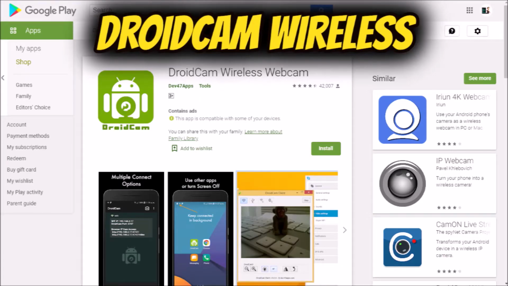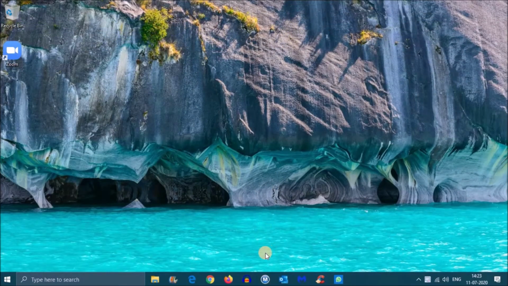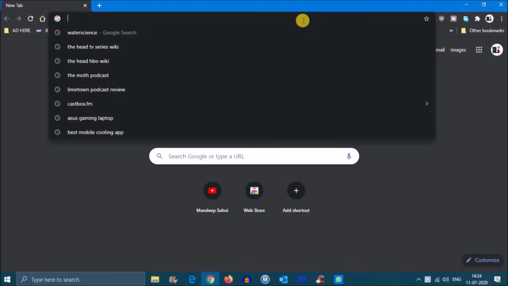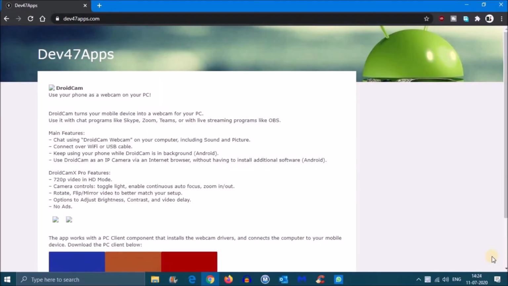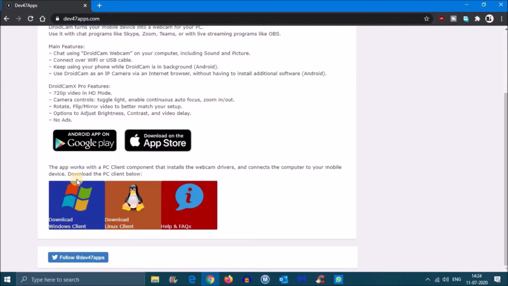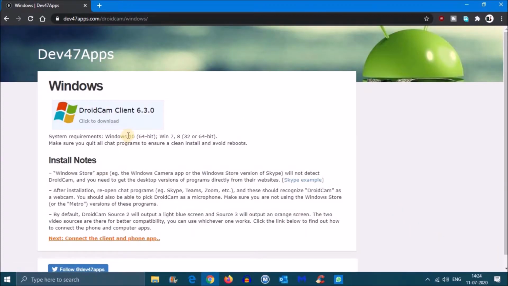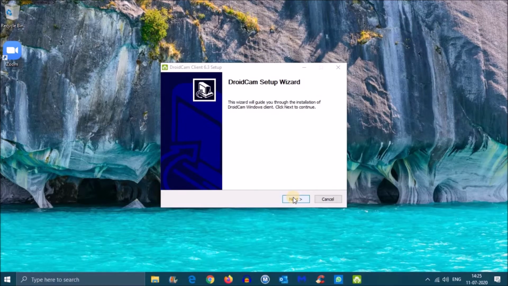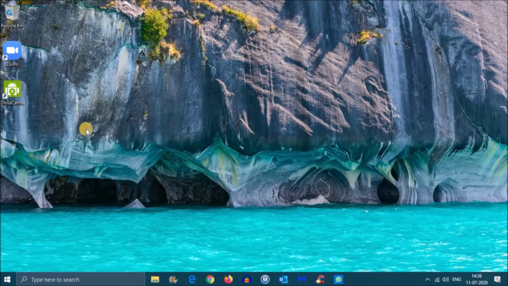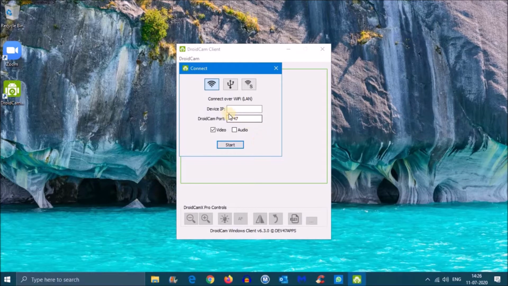DroidCam wireless. On our Windows PC, we will go to the browser and go to the website dev47apps.com. Here we will download the Windows client of DroidCam and install it. Once the software is installed, we will open it. Ensure that your phone and the laptop are on the same wireless network.